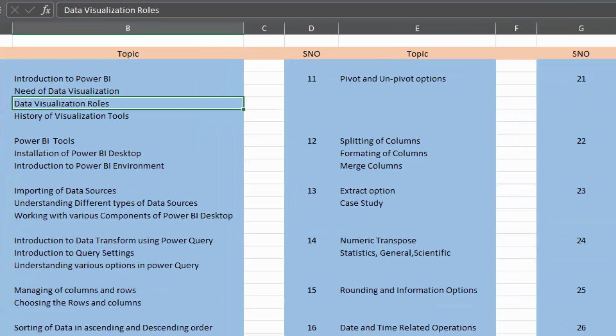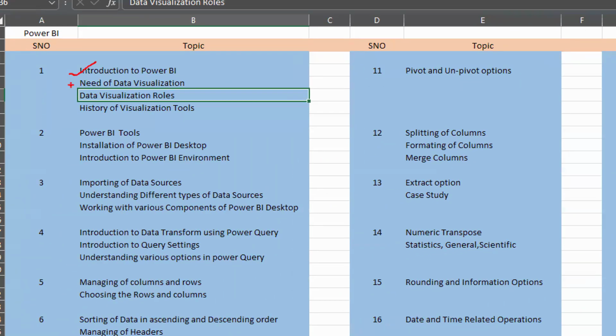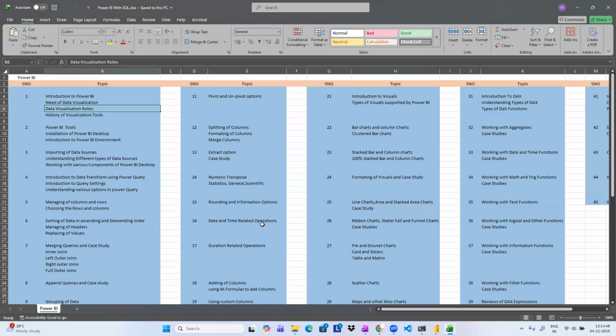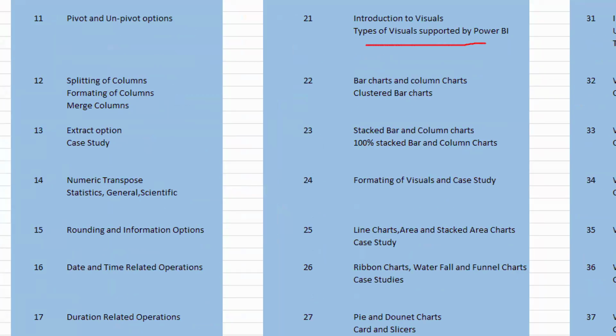As I already said, guys: introduction to Power BI, what is the need of data visualizations, just a little bit. We have started here. Now, Power BI tools, installation of Power BI Desktop, installation of the Power BI environment. We'll start the application from here, guys. Importing of data sources, understanding different types of data sources. We'll see all these applications. First we are going to learn about Power Query. Up to here, it is completely Power Query transformations, guys. After that, we'll do data visualizations.